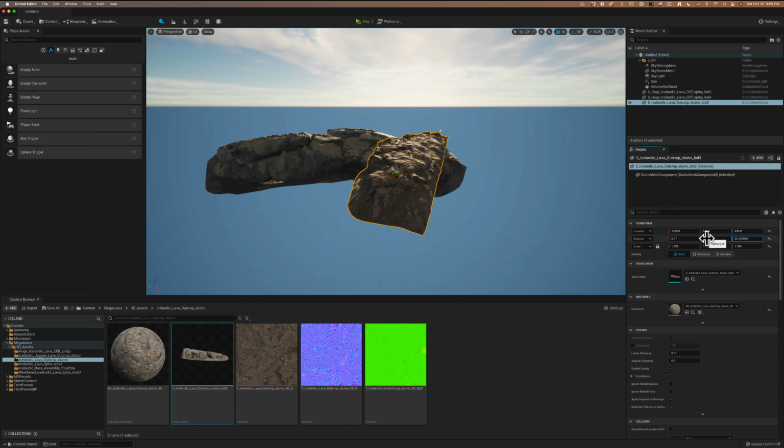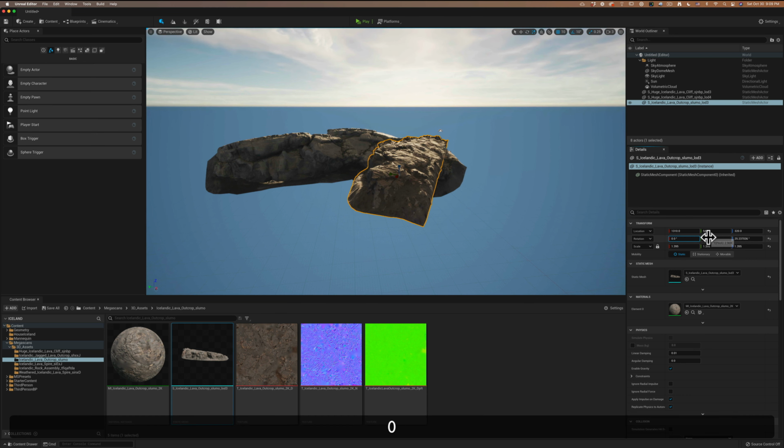And then you have the Y axis, which is the green one, so it rotates around that. And then you have the red, which is the X, so it rotates around that axis. But don't worry about all that. Right now, we're not going to do so much.